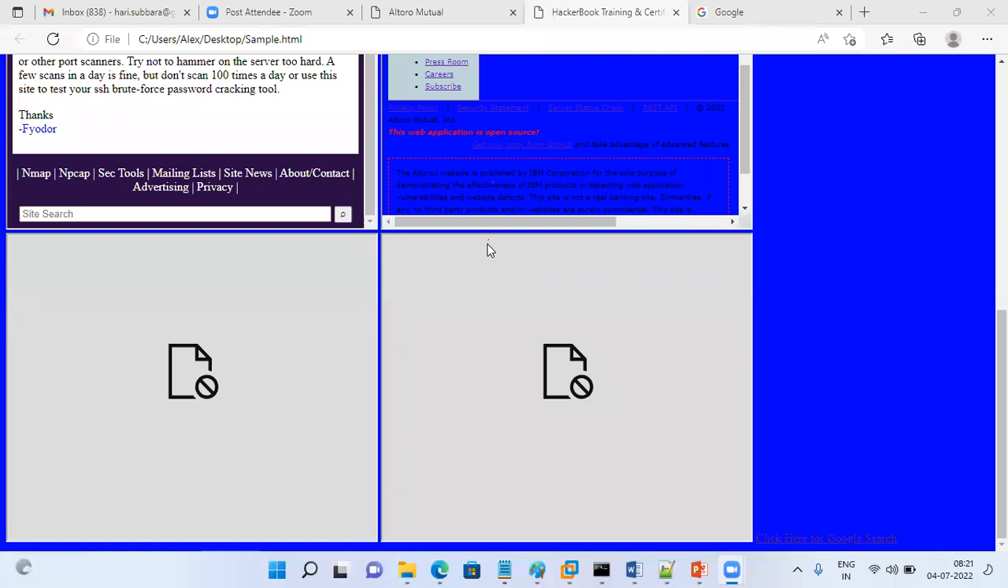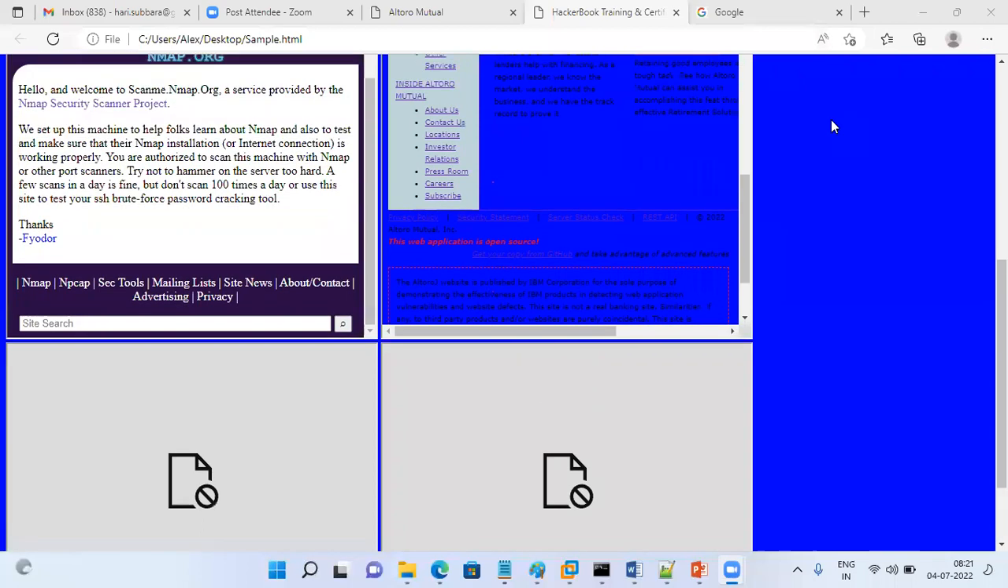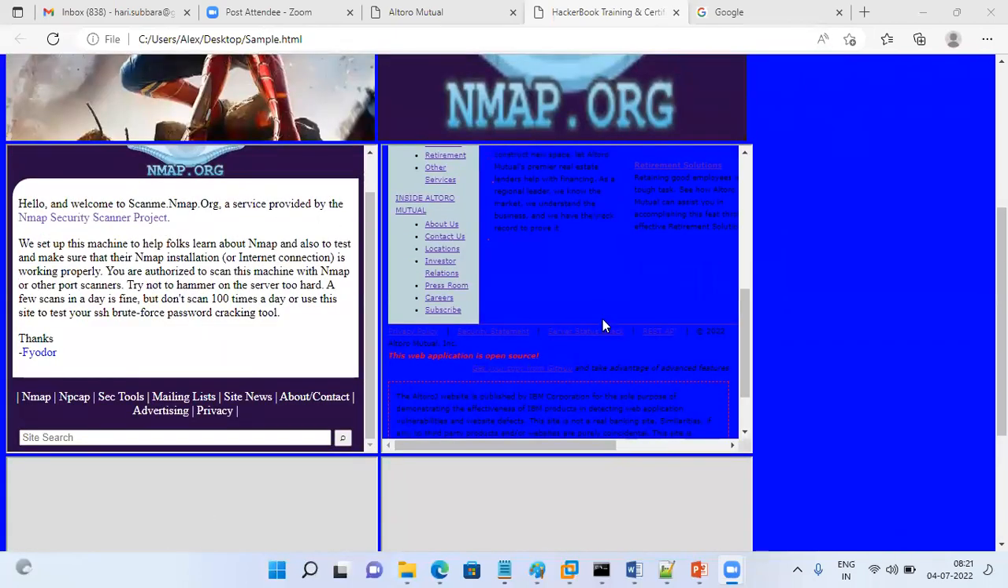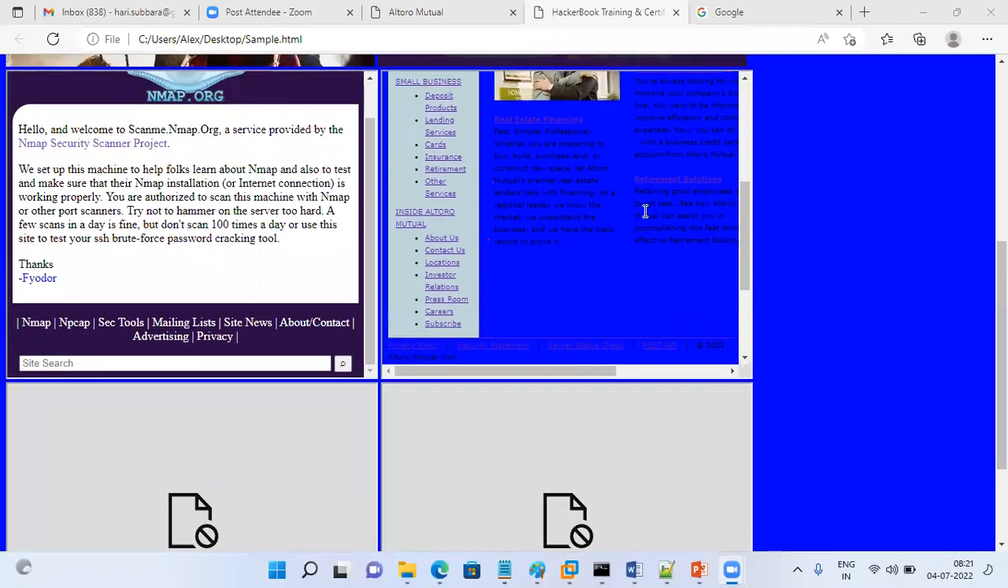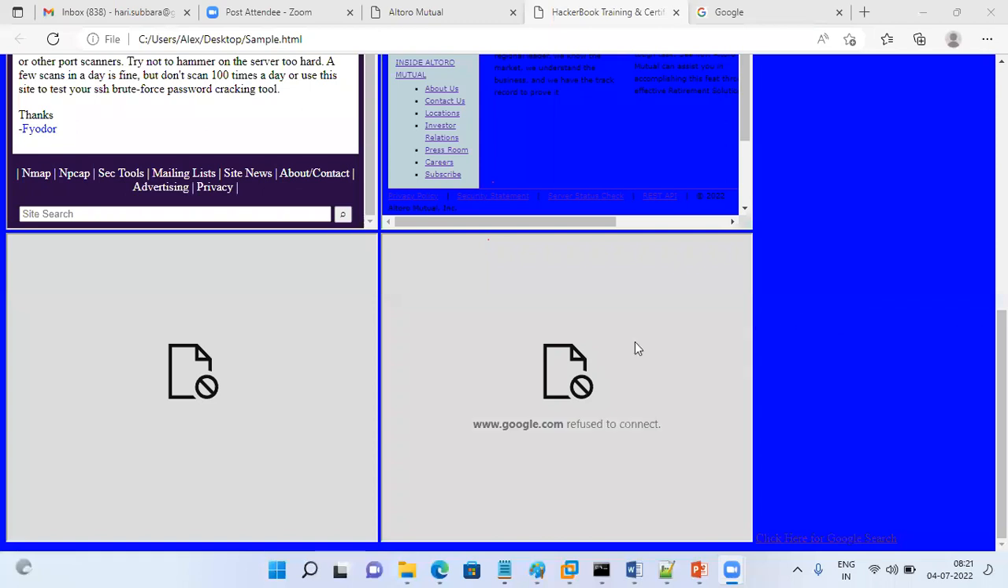Clickjacking means that if I am able to load the test website within an iframe of a custom website, I can say that application is vulnerable to clickjacking. So in this case, ultramutual.com is vulnerable to clickjacking. Scanme.nmap.org is vulnerable to clickjacking. The below two websites, Google and Facebook.com, are very secured from clickjacking.